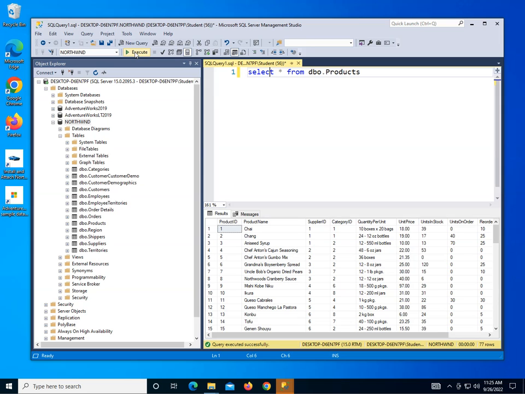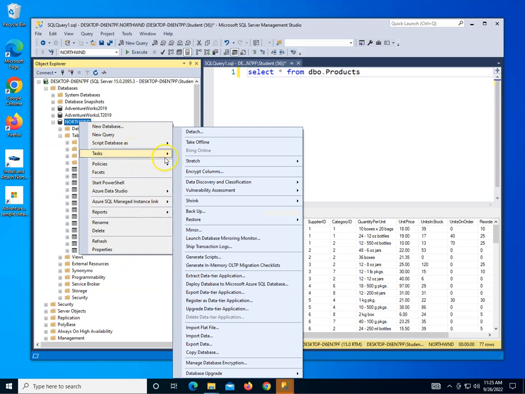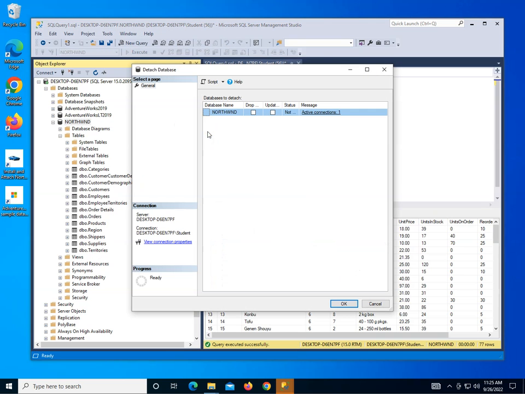How do you detach it? Well, very simple. If I want to right-click Northwind again, I have the option to say detach this database. I'm looking over here, you don't see it, and when you don't see it, go under tasks and you see it's right up there. It says detach. I will detach it, and this might give us an error message. We'll see.